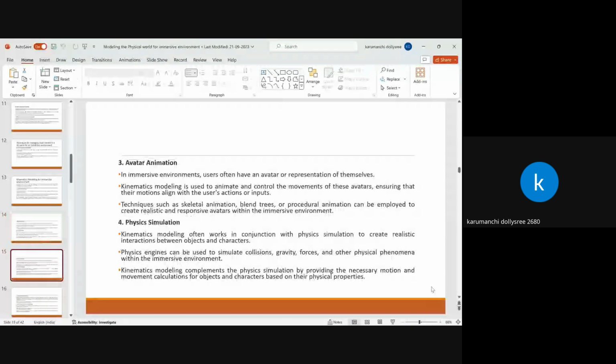And the next one is avatar animation. So we all know by using the physical world user movements we can replicate the same in the virtual environment, right? So that representation we can make as avatar representation also. If you see, you will be using a few avatars in your mobiles.